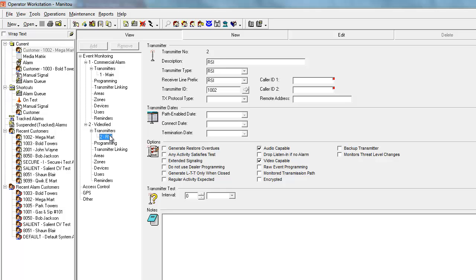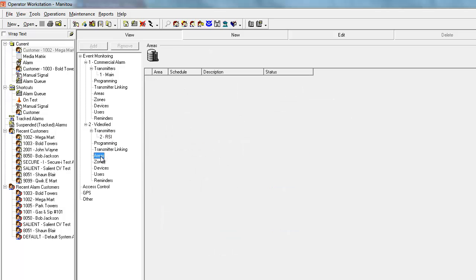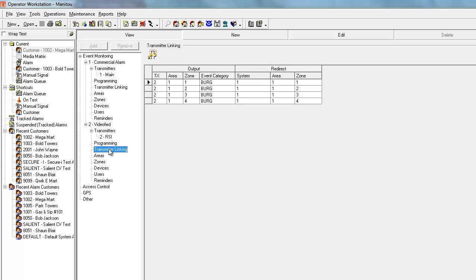So we have a video verification there that's going to go ahead and send in a clip to this account as well. Now, since this is a separate system, typically you would need to go through and add in the areas and the zones that you have here that may be attached to different areas within that traditional alarm panel. We didn't want you to have to go through and enter all of that data. So what we provided was the ability to do what we call transmitter linking.